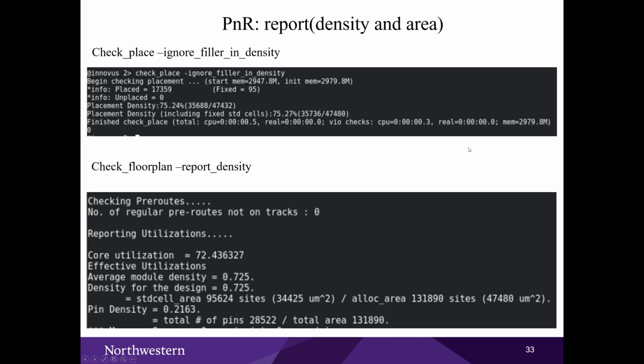So after place and route, we got the reports now. We take a look at the density and area. We use the command check place, ignoring fillers in density. We got that the layout has 75% density here, which meets the requirement and is larger than what we got after floorplan. I think it's because there are more nets here, maybe.